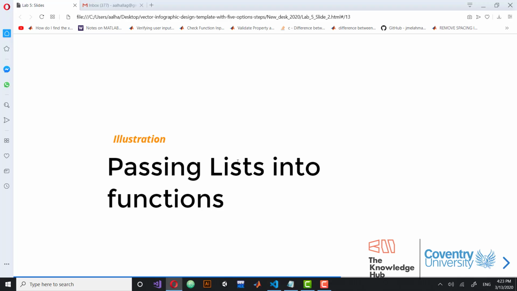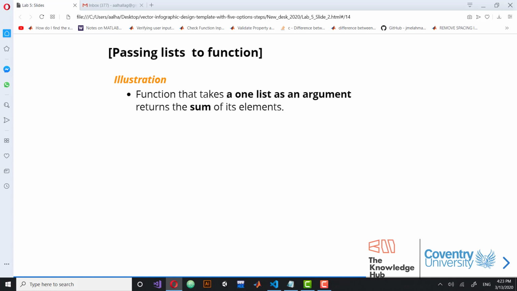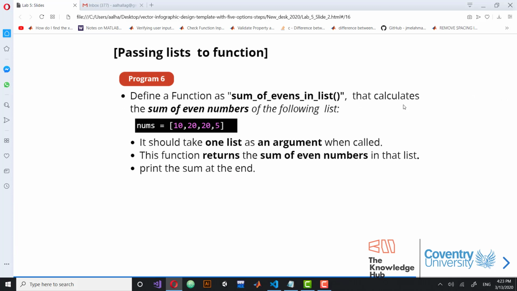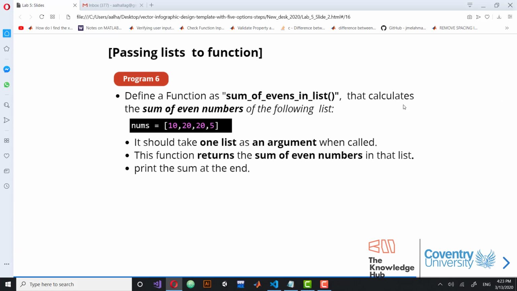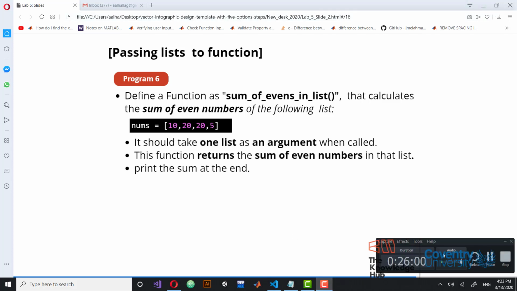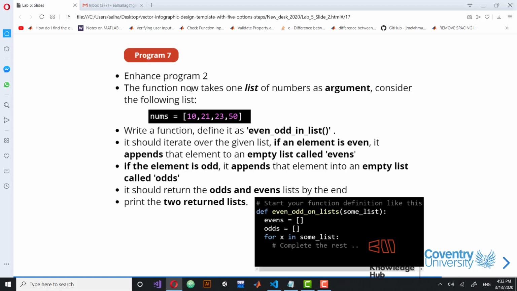now this was the illustration, which was creating a function that returns, notice the returns here, the sum of the elements. Now let's see the programs that we have. We have only 2 programs in this video. So let's see program 7, which is the last program in this lab.